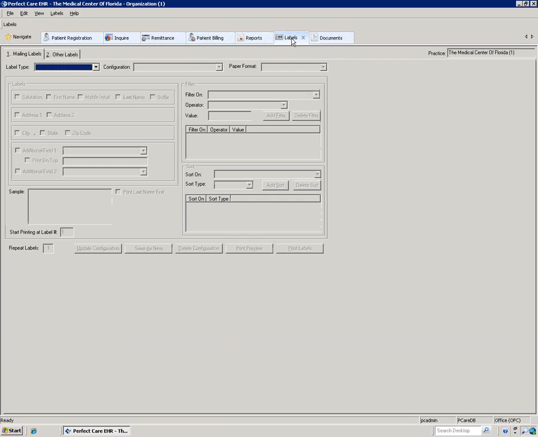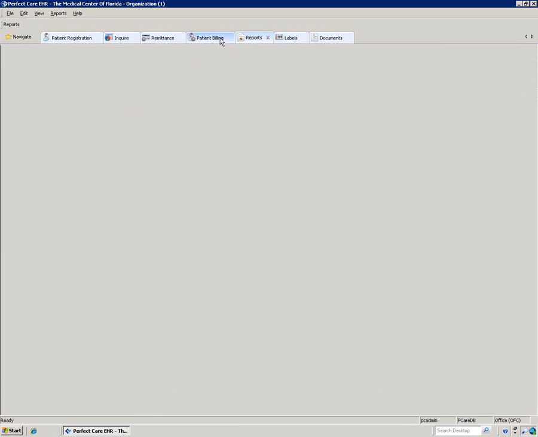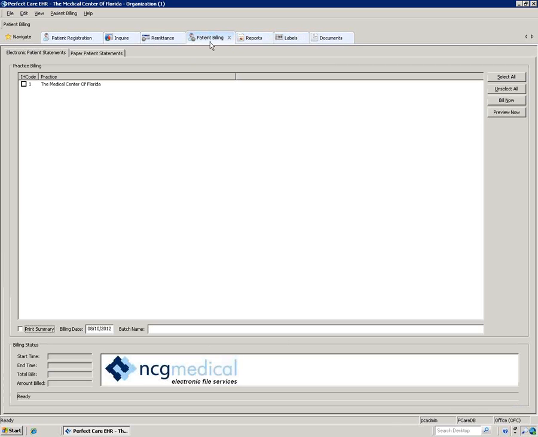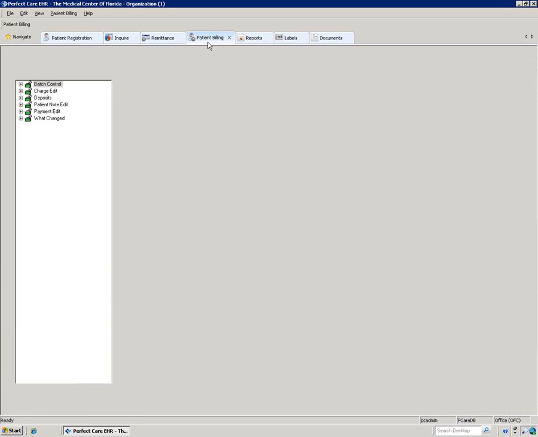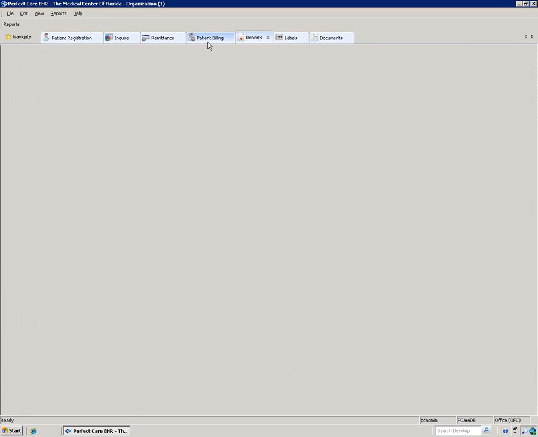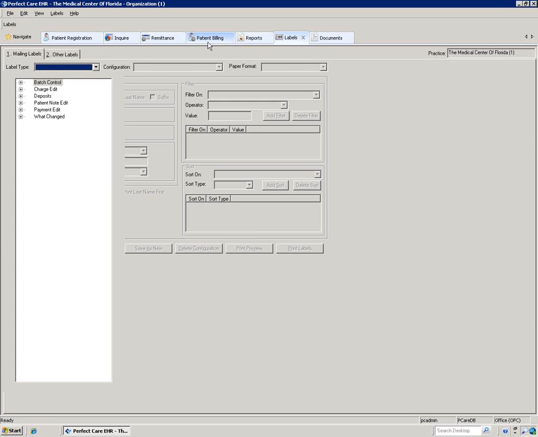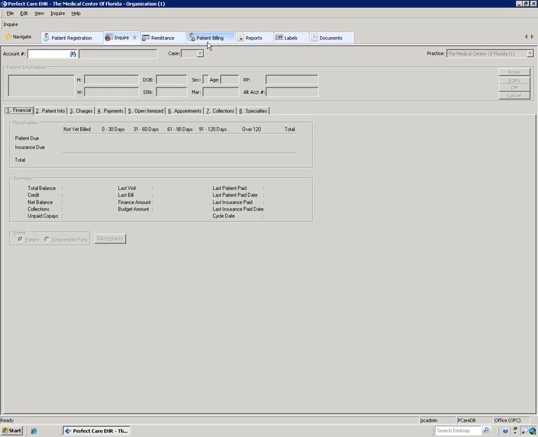If you do not want to use your mouse to move among the tabs, you can use Control F6 on your keyboard, which will move the tabs to the right, and Control Shift F6 will move your tabs to the left.